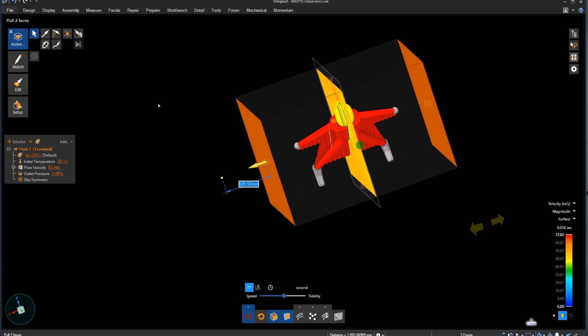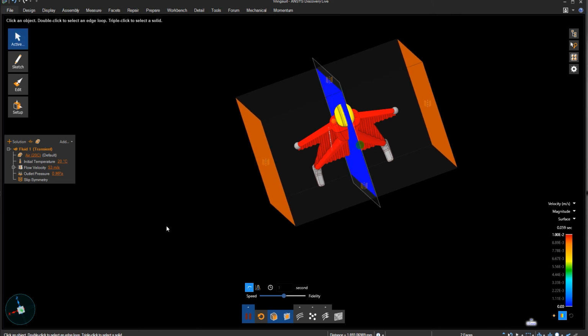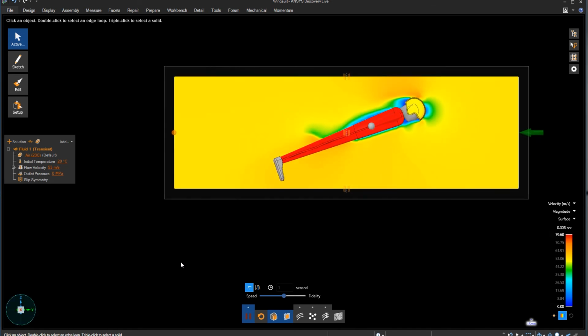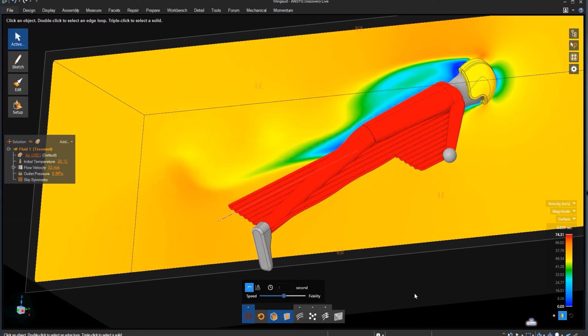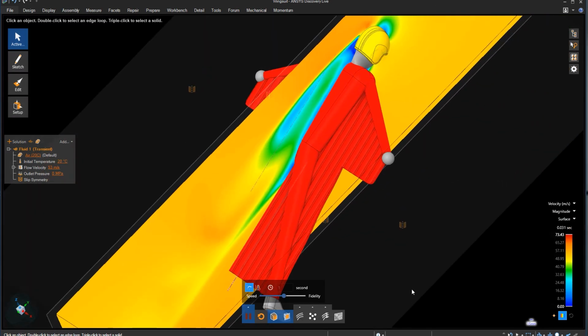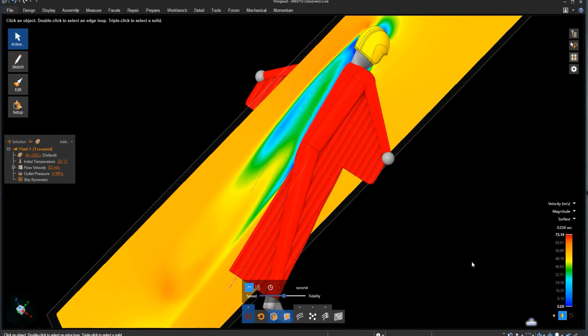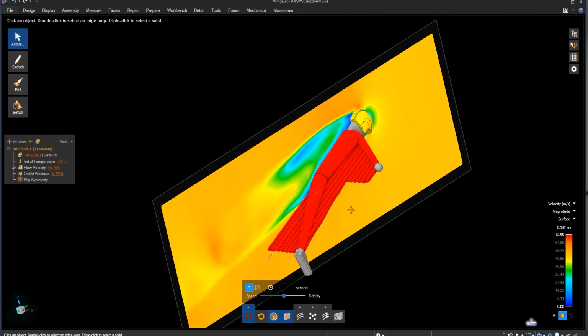Click the X at the top left of the screen or press Escape on your keyboard to exit the tool. Now let's examine our skydiver again. Let's go back to the home view by pressing H on the keyboard. We can hide the enclosure at this point to get a better view of the results. We'll zoom out a little bit so we can see the entire Skydiver.